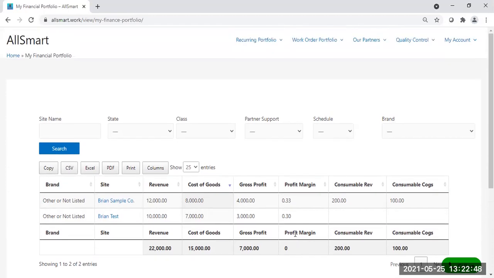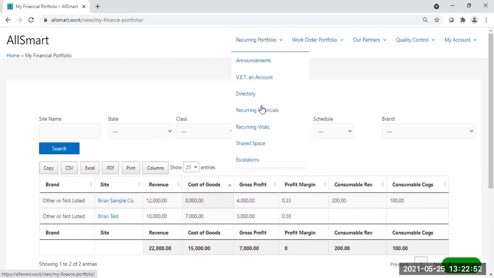Okay, again, pretty straightforward under recurring portfolio, recurring financials. This is where you'll be able to see your run rates here. And again, to change any of this information, you want to go into your directory and select the Move, Add, or Change site.